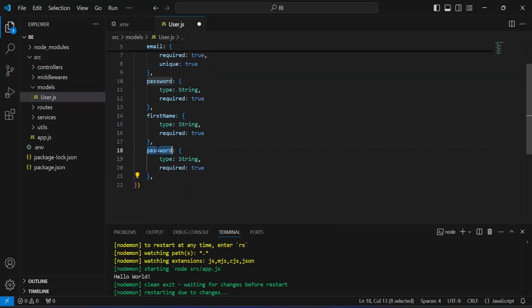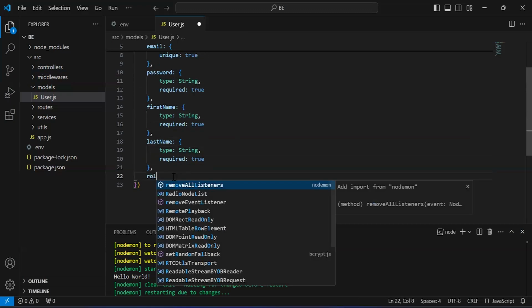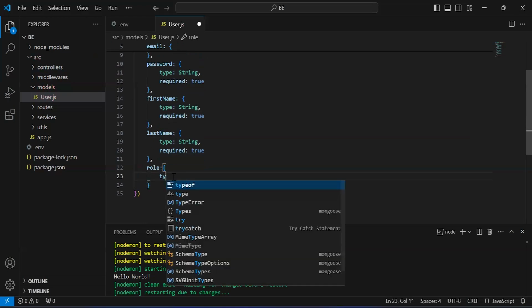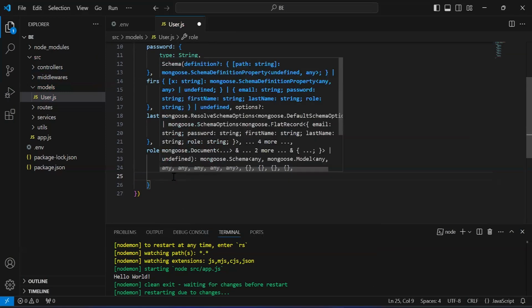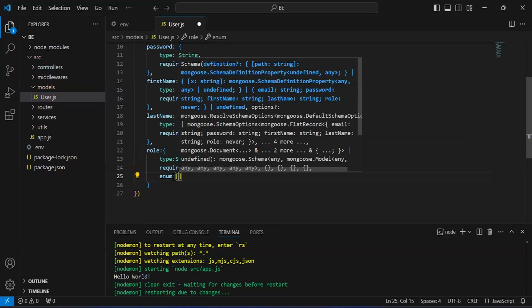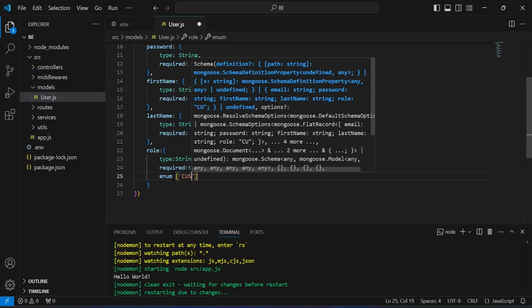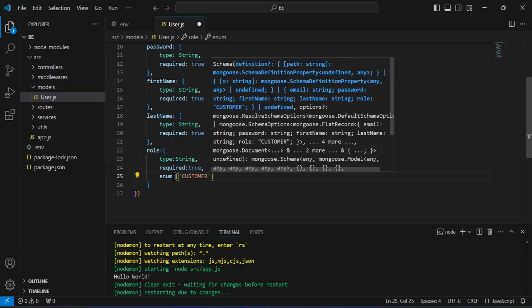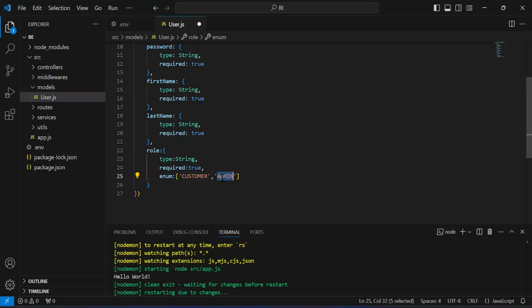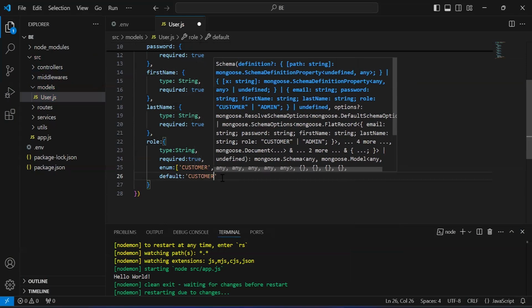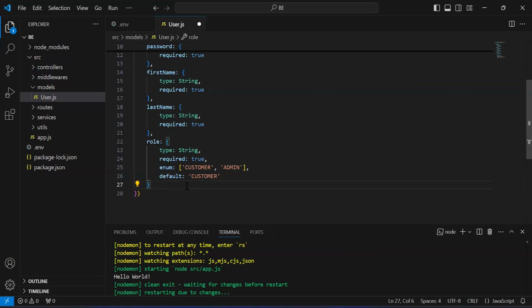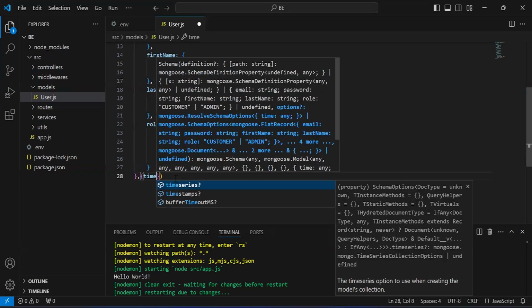After the first name, we have last name, that is a type of string and required true. At the last, we have a role, that is a type of string, required, that is true. After that, we have a property enum. Let me define here the enum array where we have a first role, that is customer. Second, we have admin. After that, we have a default property, that is customer. Like when we have to create a new user, we have to set the default role customer. Now after these, let me make timestamps true.